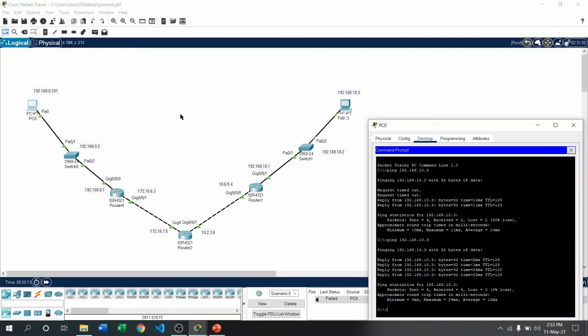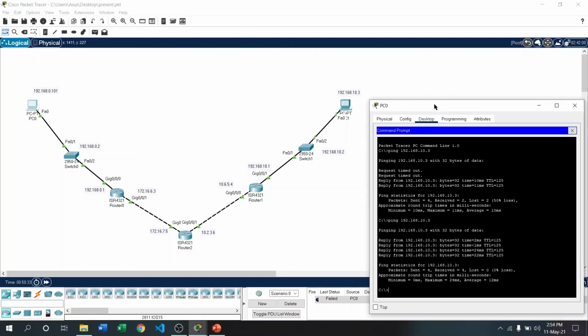What is a MAC address? A MAC address is a physical address. An IP address is the logical address, the address on the internet, but a MAC address is the physical address of the computer, and that address is in the NIC, the network interface card. If you have read my blog on the OSI model, you can understand it much better. So that's why I think the first time there was 50% packet loss, and from the second time we can see there is 0% loss, and it is communicating 100%.